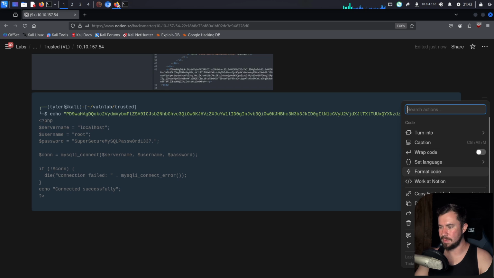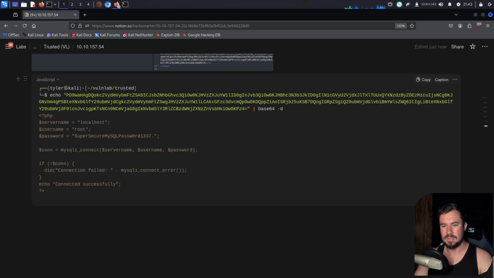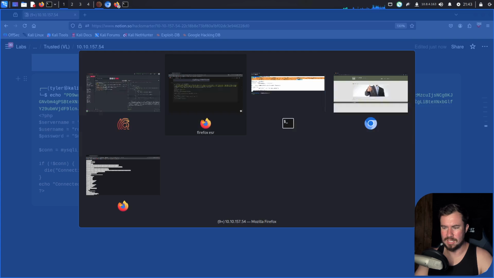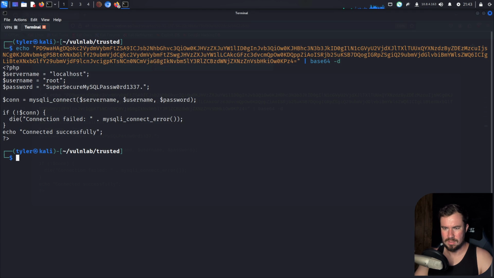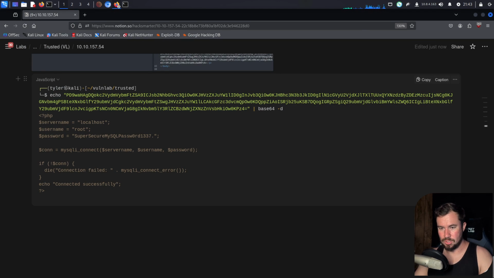Let me turn on word wrap here. Wrap code. But now we have a password. So is there actually a period at the end of the password? Looks like there is. All right. Super secure MySQL password 1337.